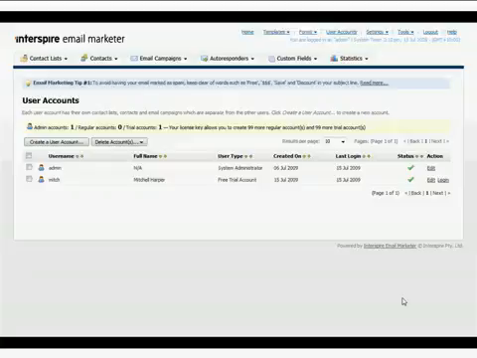So you can see here we're on the user accounts page in the control panel. Along the top you'll see the number of user accounts you've created. So there's one admin account in this example, no regular accounts and one free trial account, as well as how many regular and free trial accounts you have left in your plan.